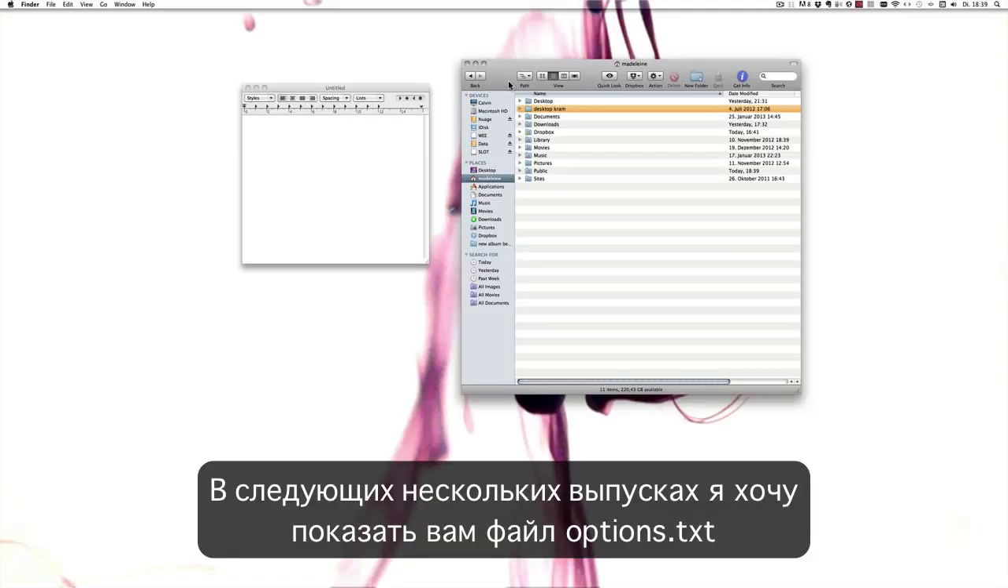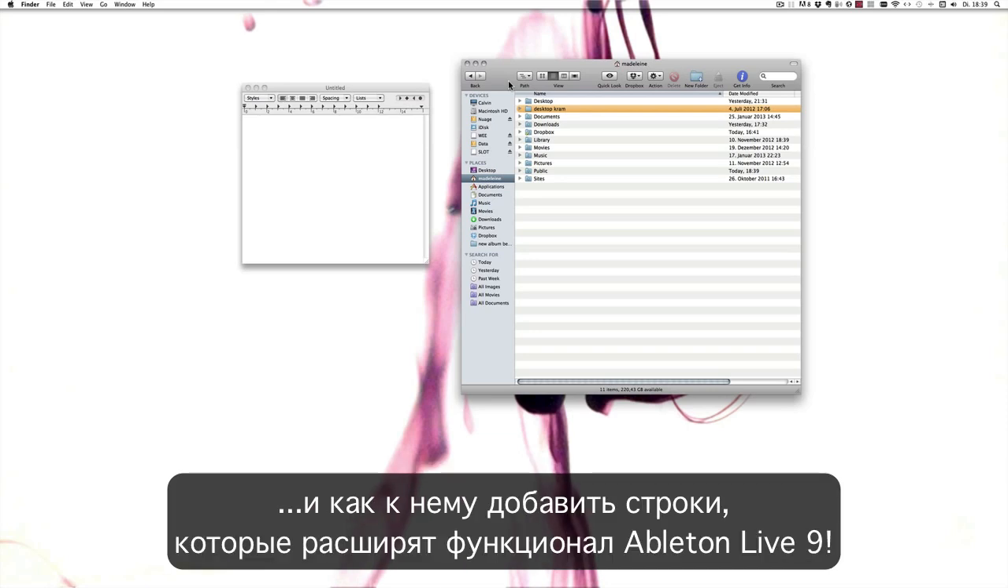In the next few tutorials I want to show you the options.txt file and how you can add commands to it to add more functionality to Live.